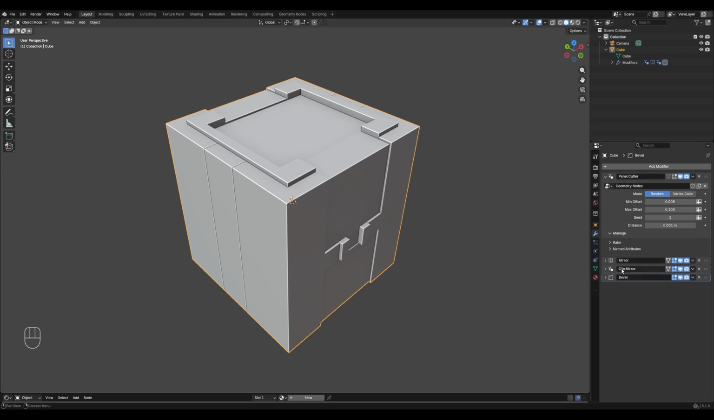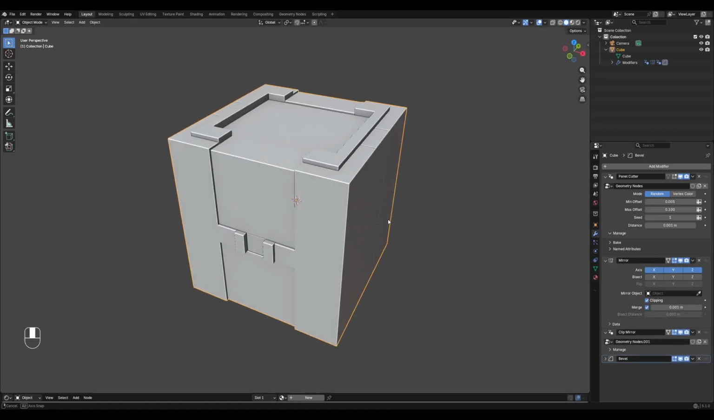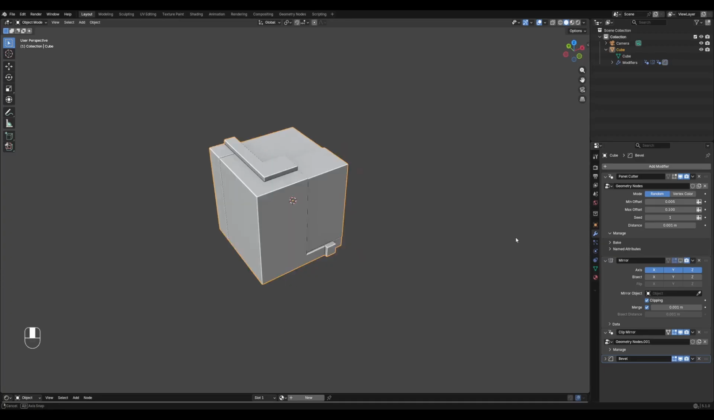We have the mirror modifier. This is also a GeoNode system, the clip mirror, which allows you to clip the faces from the center of the mirror.